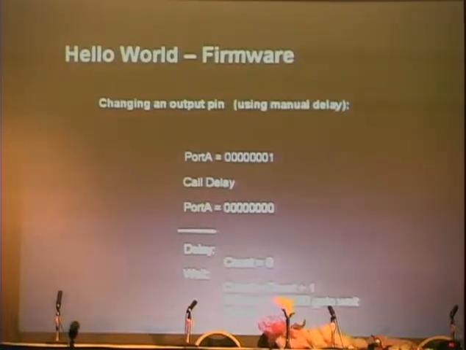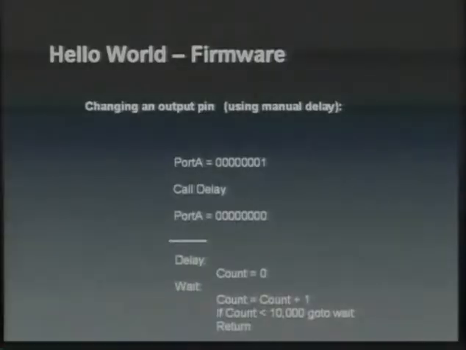How much time? Well, you can calculate it, but it's a pain, so it's easier to do trial and error. So if it's too long, make 10,000, try 5,000. If it's too short, try maybe 15 or 20,000.